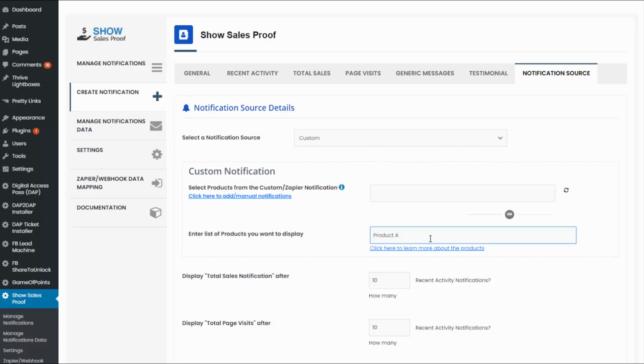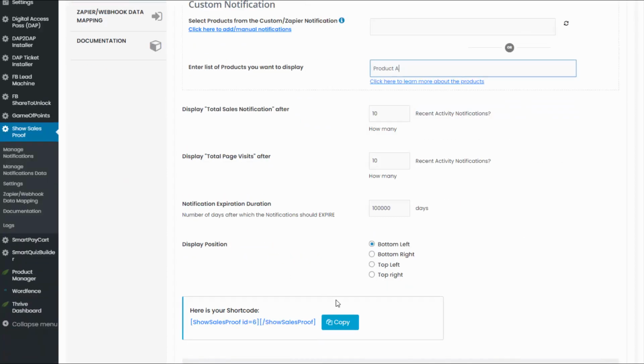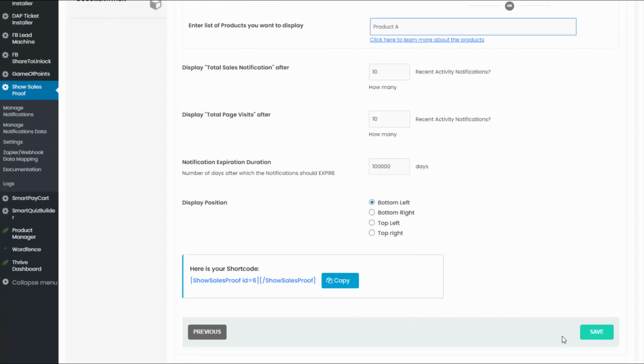So say that your product is called Product A. Just enter that here. Now you can go ahead and complete the setup here. It says notification expiration duration, number of days after which you want the notification to go quiet, go silent. And here I have entered a big number because I don't want it to go silent. And display position, bottom right, bottom left, top right, where on screen the pop-up should show up. You can configure that here. And that's it. Go ahead and save it and it will give you a shortcode.